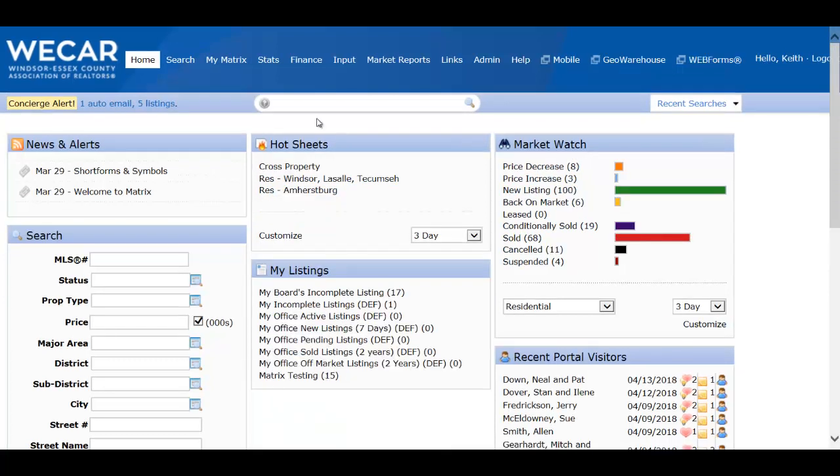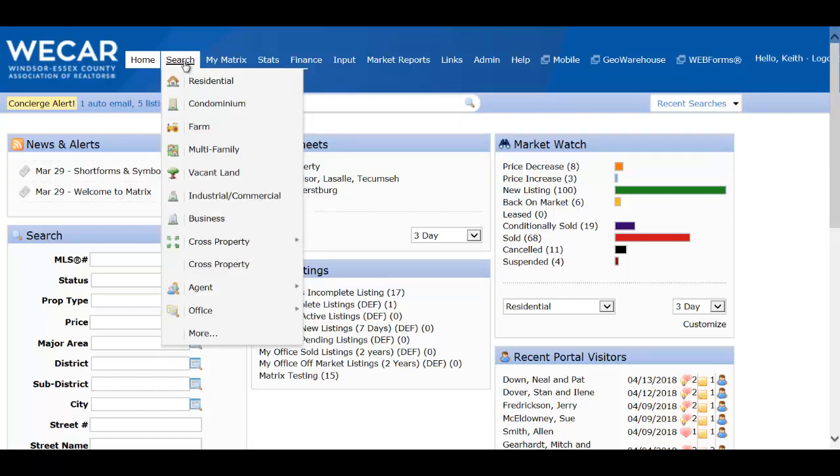Okay, now let's talk about the basics of doing a search. Just logging in, searching for some properties, and getting the results. Well, it all starts with the search tab. Under the search tab, you're just going to choose your property type, such as residential, condo, farm. And if you notice, there's one called cross property. Cross property is simply all property types rolled into one.